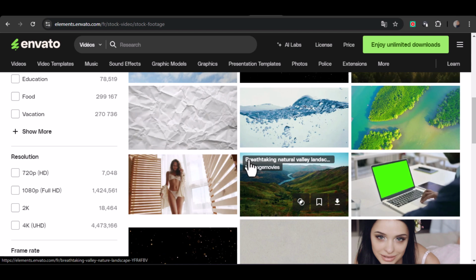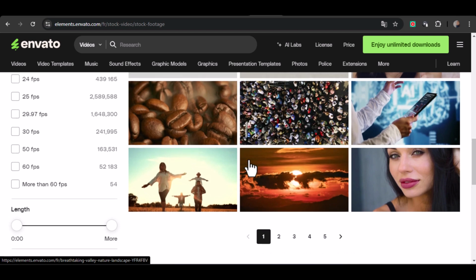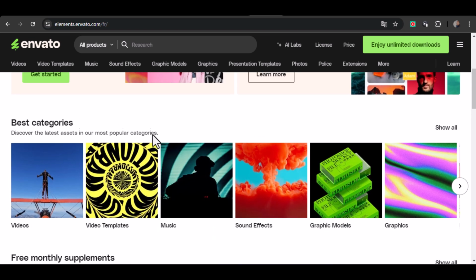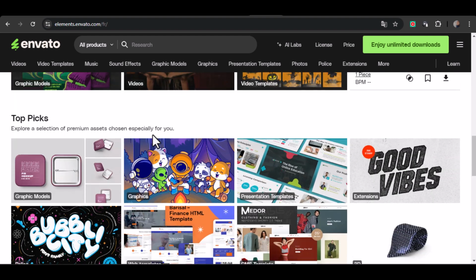Welcome to our comprehensive review of Envato Elements. Today we'll explore why this stock subscription service has become a favorite among creative professionals. Let's dive in and discover what truly makes it exceptional.